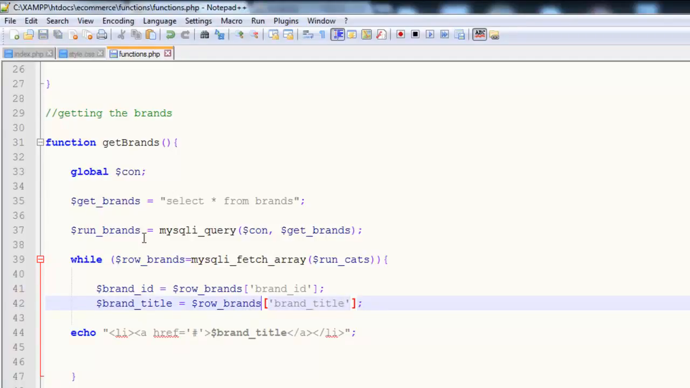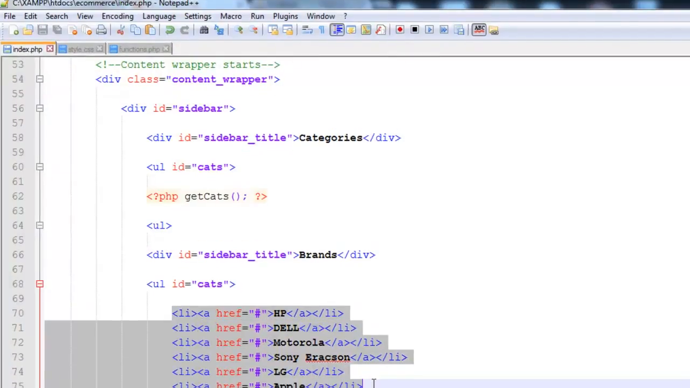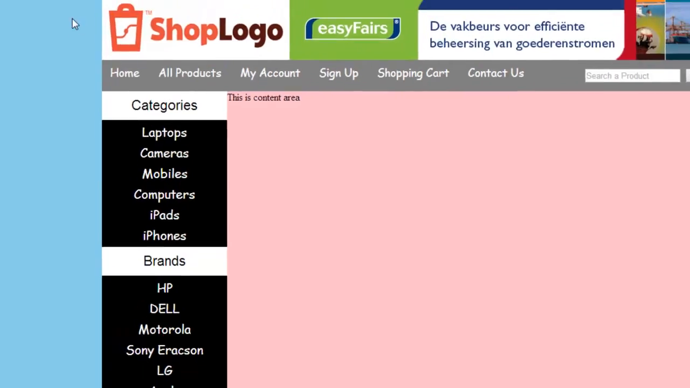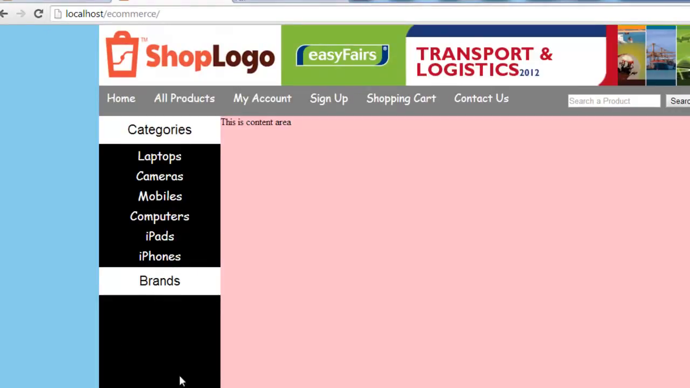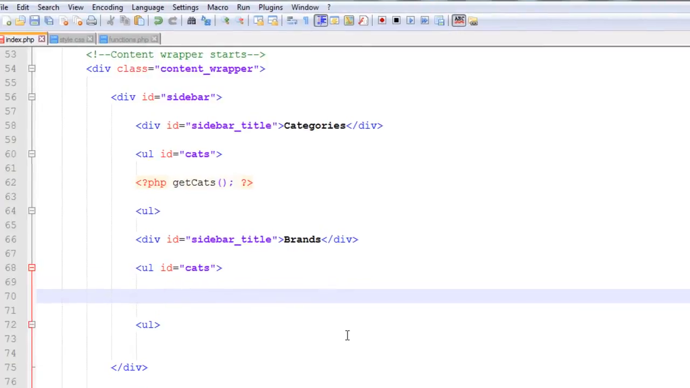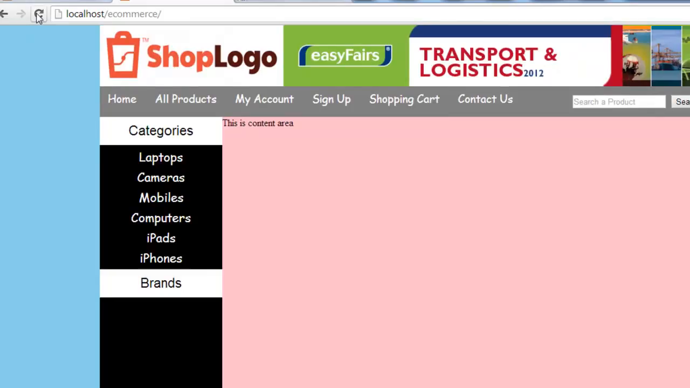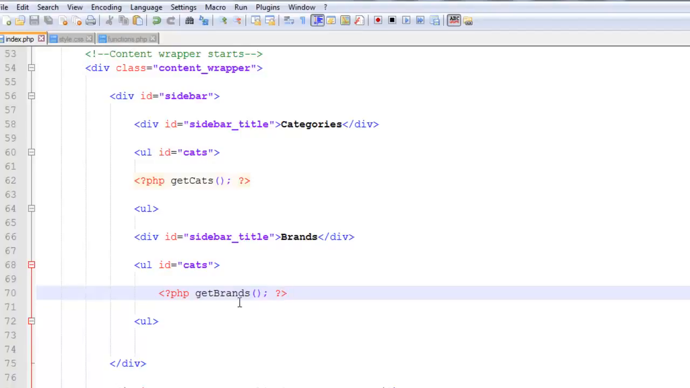We have just changed the local variables, and now we can simply display. First of all, just remove these static brands from here, press Control S to save, and come back over here and refresh your page. You see nothing is here in the brands section. But if we dynamically add the PHP and call the function get brands, two parentheses, semicolon, close the PHP, Control S to save and refresh the page, you see nothing.